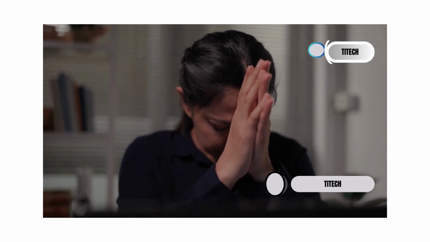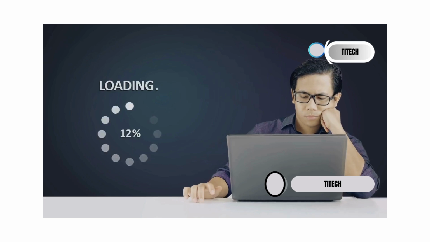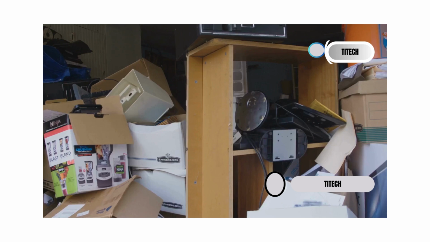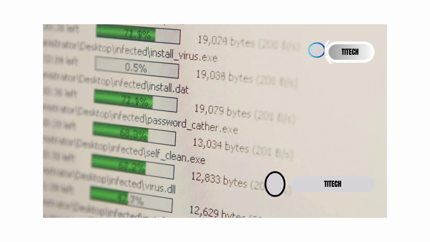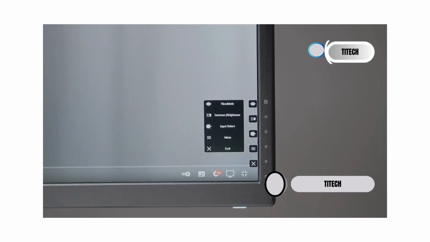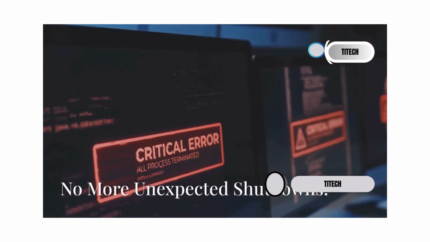Let's kick things off with a universal struggle, the dreaded slowdown. When your computer takes forever to boot up, it's frustrating. First, check your disk space. A full hard drive is like a cluttered closet. Use cleanup utilities to free up space. Manage background programs. On Windows, use Task Manager. On Mac, go to System Preferences. Uninstall unnecessary programs.